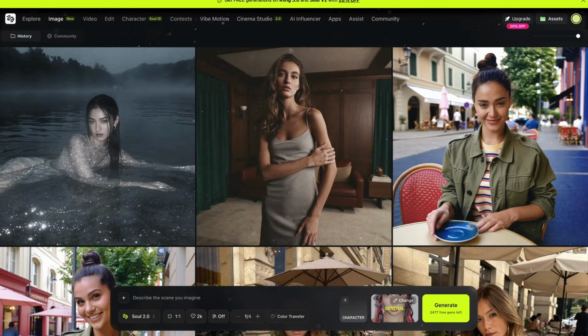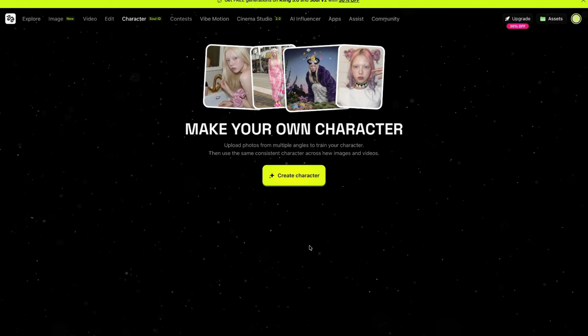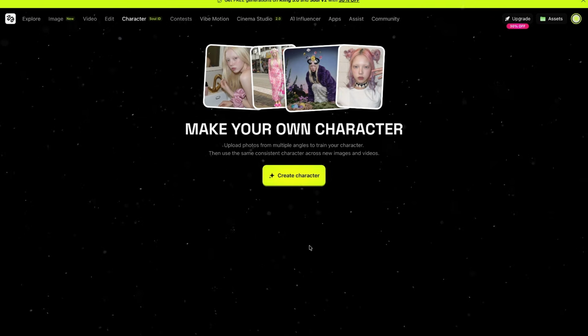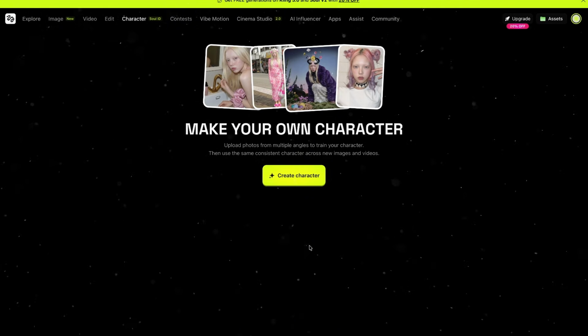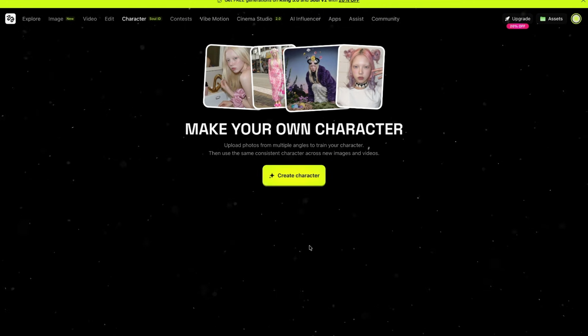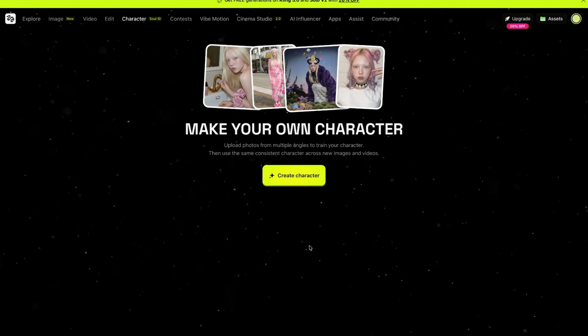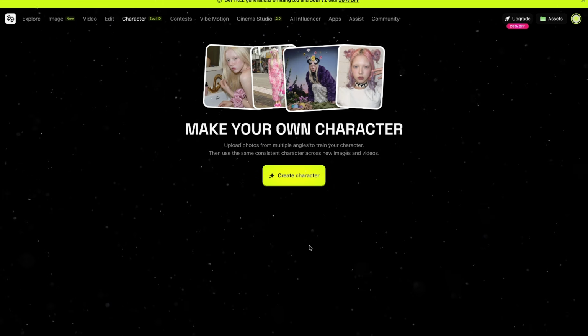Up until now, we've been generating individual standalone images, but if you're trying to tell a continuous story, run a virtual influencer account, or build a brand campaign, the biggest challenge with AI is usually keeping the face consistent. You often get a slightly different person every time. That's exactly what Soul ID solves. It allows you to train the model on a specific face, essentially locking in that identity, so you can place the exact same person into completely different scenarios, outfits, and lighting setups without losing their likeness.